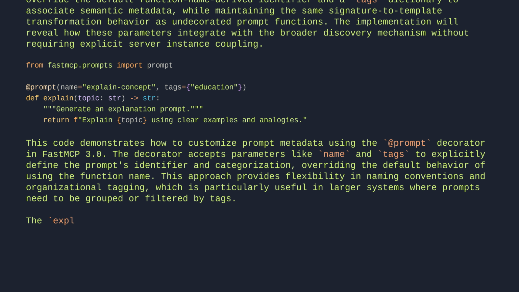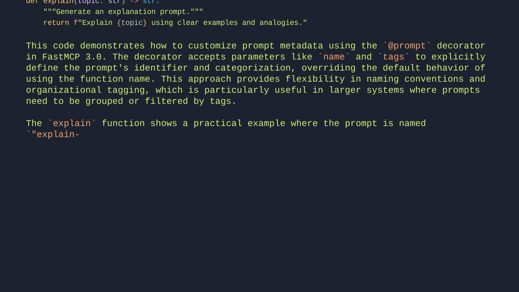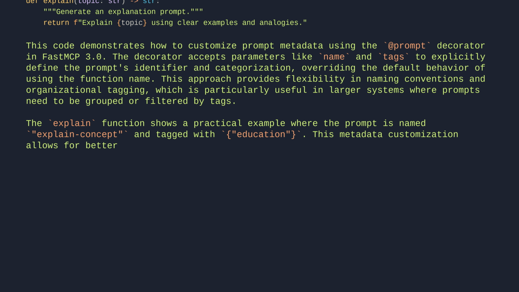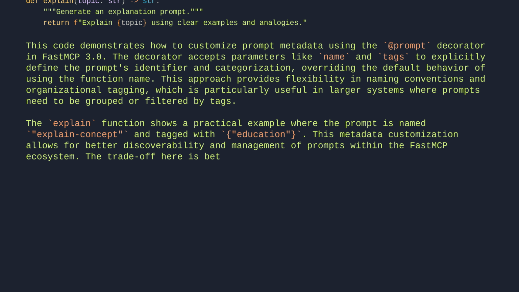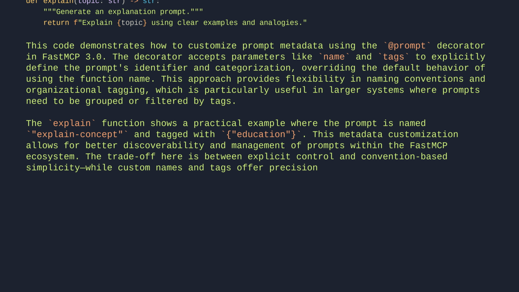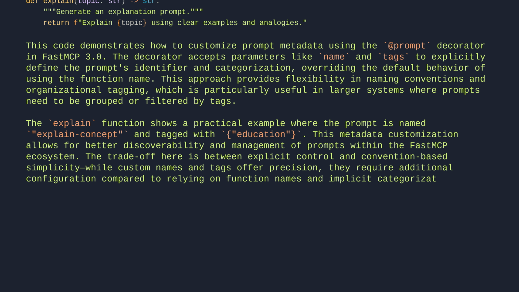The explain function shows a practical example where the prompt is named explain_concept and tagged with education. This metadata customization allows for better discoverability and management of prompts within the FastMCP ecosystem. The trade-off here is between explicit control and convention-based simplicity. While custom names and tags offer precision, they require additional configuration compared to relying on function names and implicit categorization.